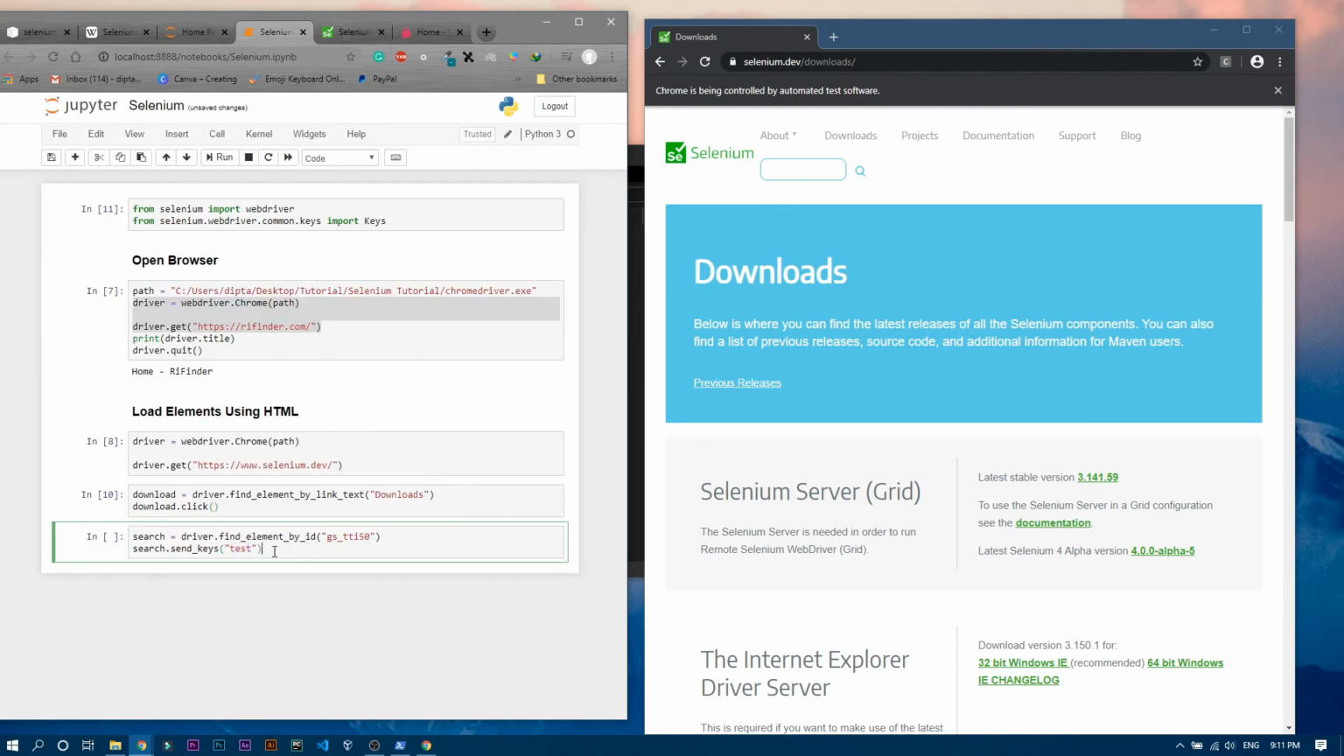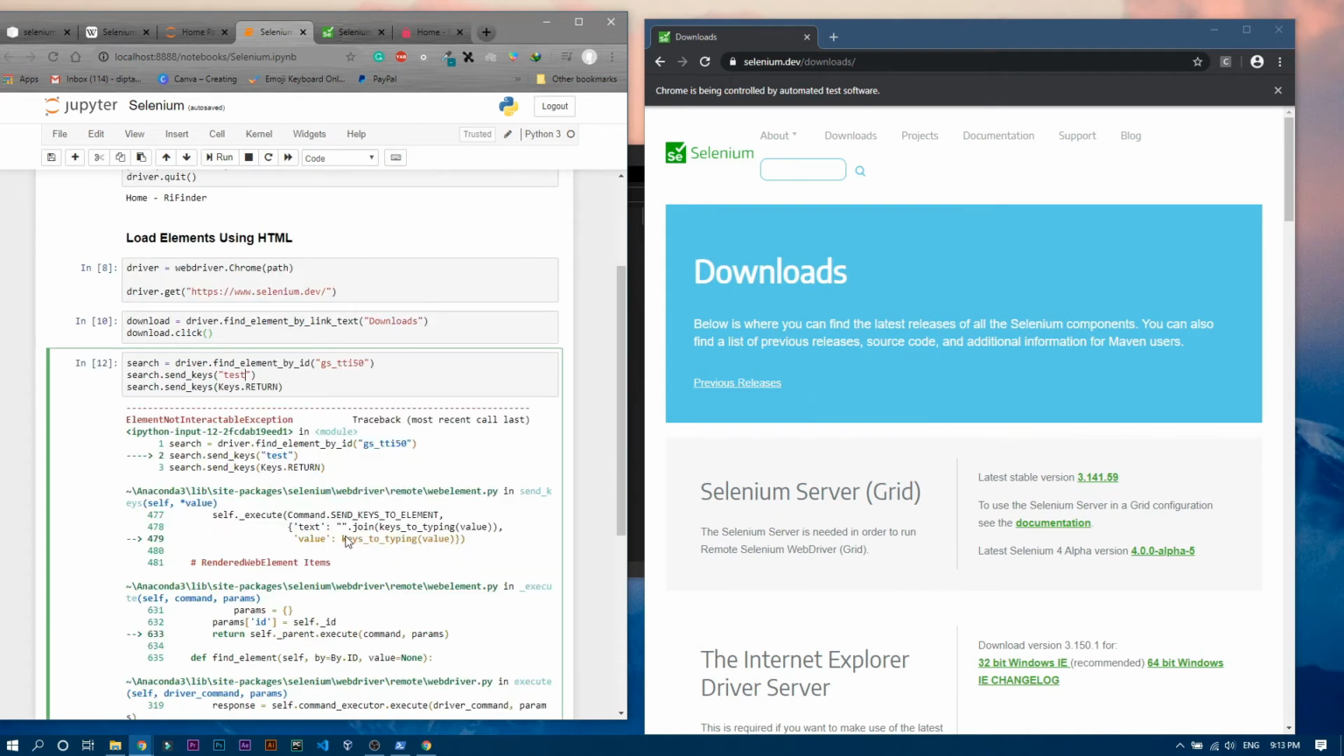Now we have to click on the search option, or we can press enter, right? So to press enter, the enter is actually named return, right? So we have to write search.send_keys, and that will be actually Keys.RETURN. Okay, that's it. Now if I run it, okay, so we are getting this error.